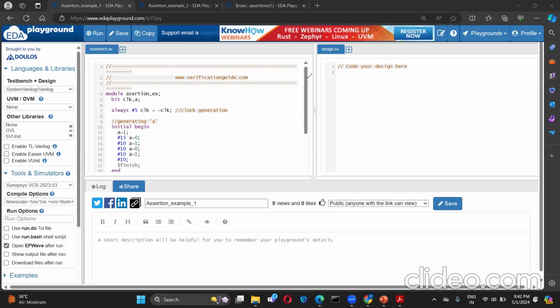Okay. So here, the stimulus we have given is: A value is high, and at 15 the A value is 0. This is not some design, right? So we need to give some values to check whether our conditions are getting evaluated to true or not. That's why we are providing some random values, okay?